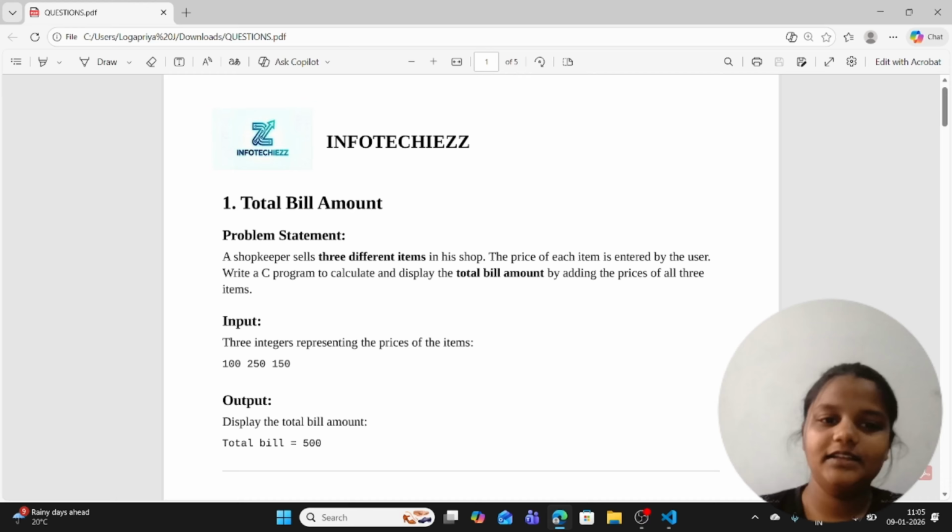So before I start the problems, we will slightly go through yesterday's topics. We have taught about operators. In that we have taught one type of operator, the arithmetic operator. In that we have addition, subtraction, multiplication, division and modulus, right? So now we are going to solve problems based on those operators. So the first problem is total bill amount. Okay, what is our problem statement?